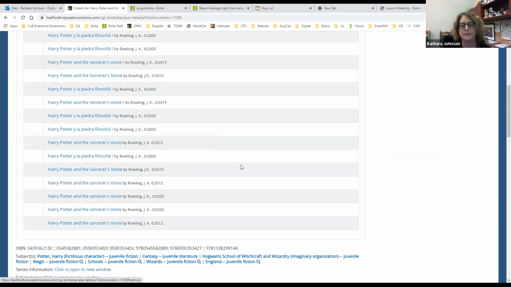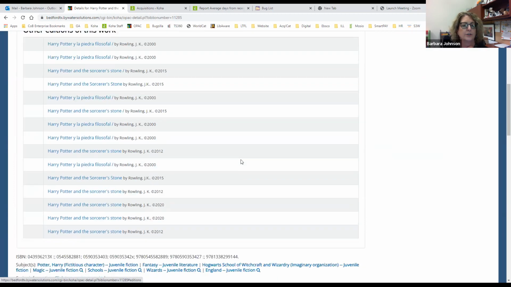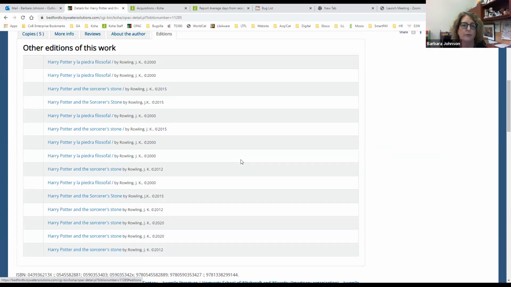And so if I was a user and saw that other editions of the work, I wouldn't even bother with this, which is why we generally have not had it turned on. So I was curious, does that look like what it's doing? It's repeating it for every instance. So if I go there.